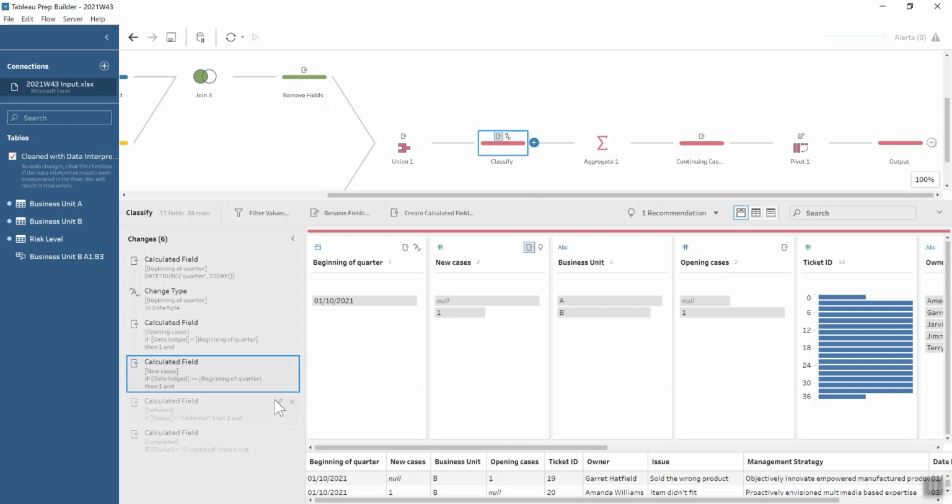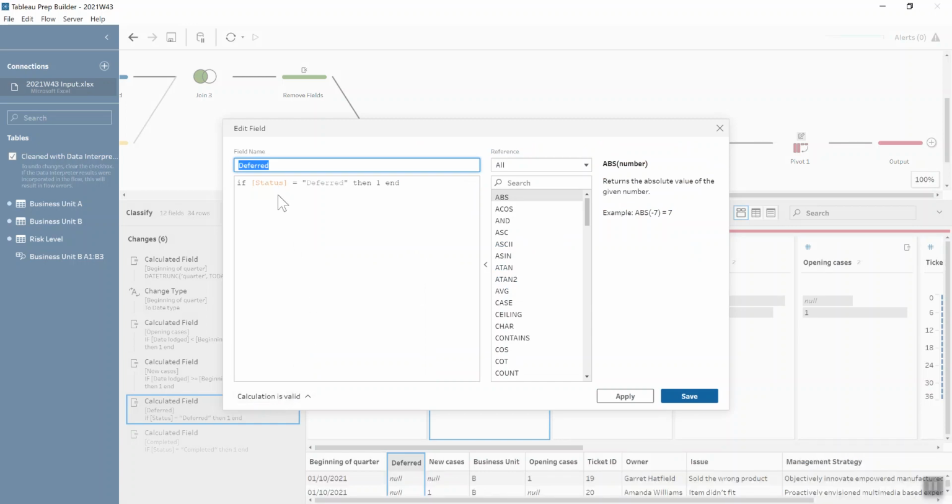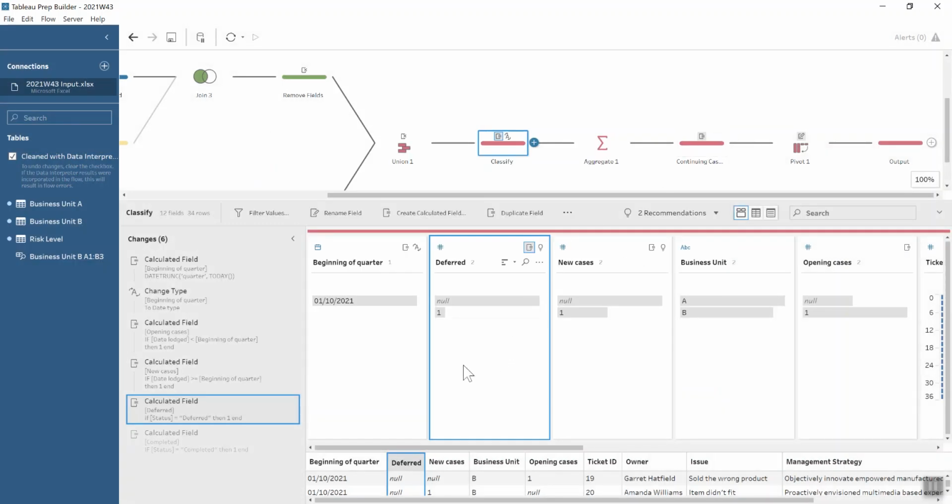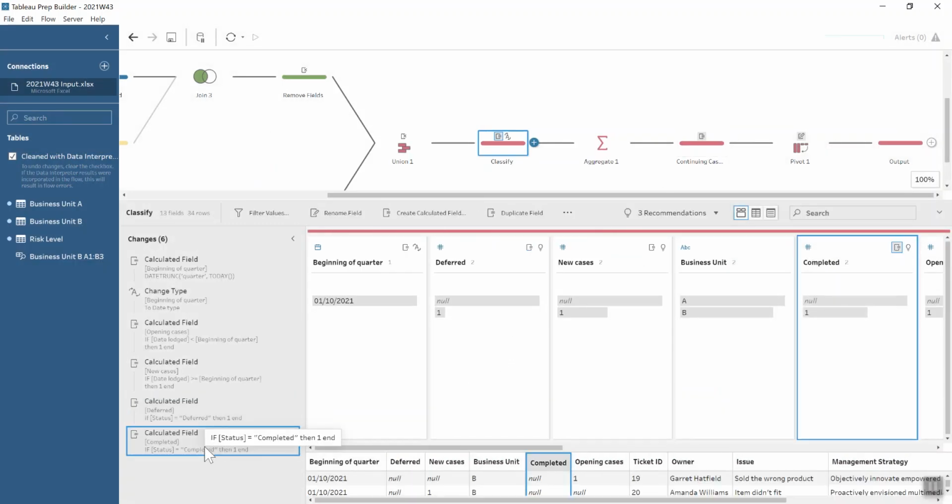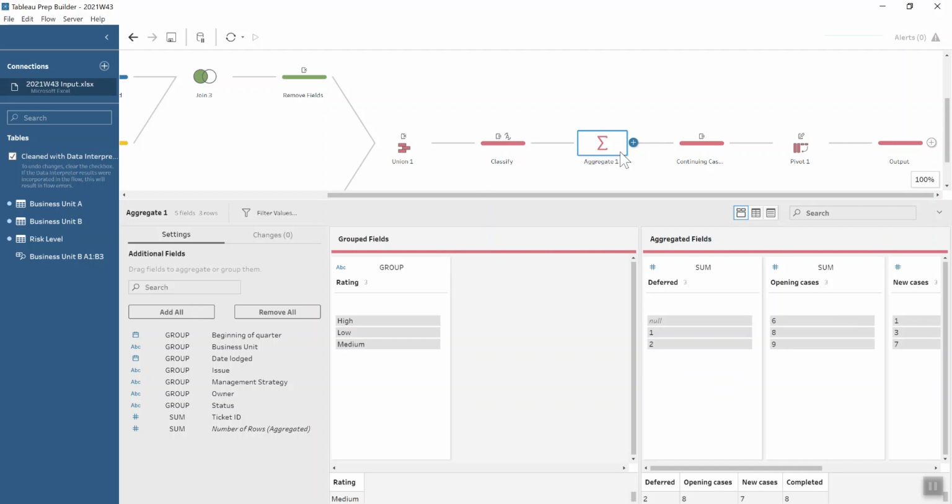Okay, then we come on to the status. So again, this similar thing where we're saying if the status is deferred, then a 1, otherwise null. And the same with the completed status. And again, we're creating these ones so that we can aggregate and sum them up and count the number of cases that are in each of these categories. So that's our next step, is to aggregate, grouping on the risk rating, and then summing each of those 4 classified fields that we just created.